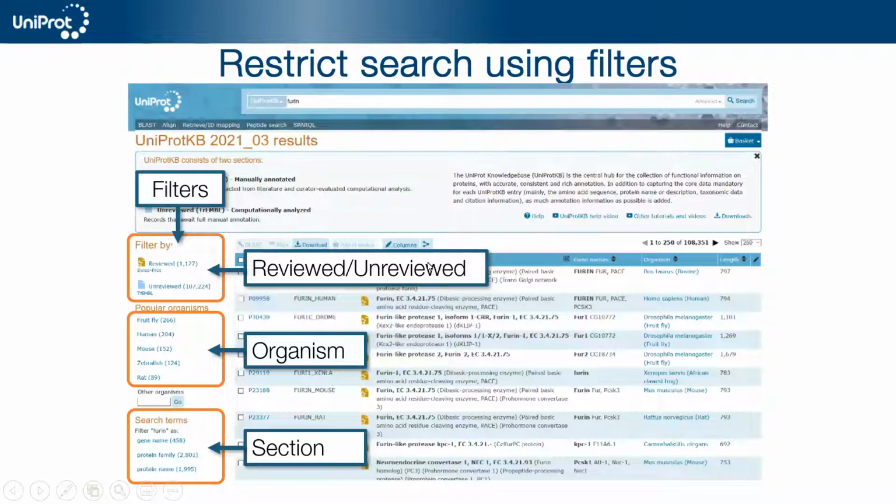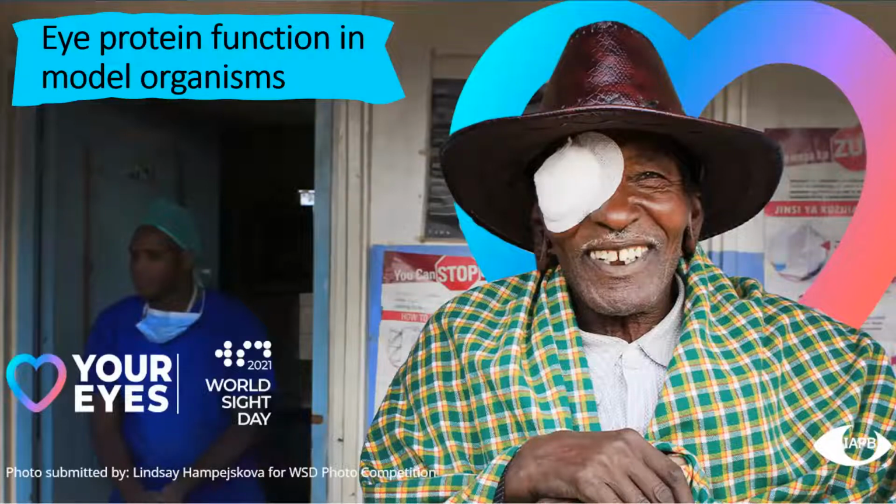Then once you get the results page, you can further restrict your search using the filters on the left. So if you haven't restricted by organism, you can restrict it by organism here, or you can restrict your search to a certain section of an entry, such as gene name or protein family, etc. And you can restrict by whether it's a SwissProt entry or a TrEMBL entry, so a reviewed entry or an unreviewed entry. So that's a bit of a starting point to how to use UniProt to search for eye-related proteins.